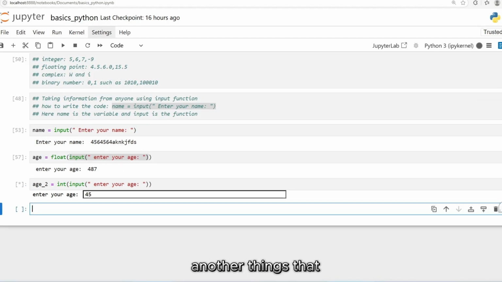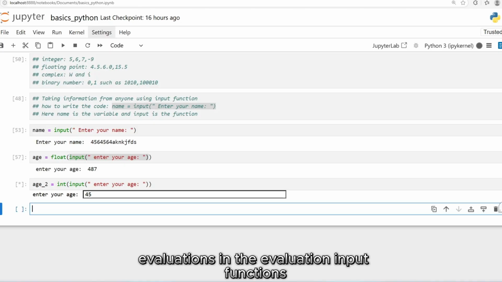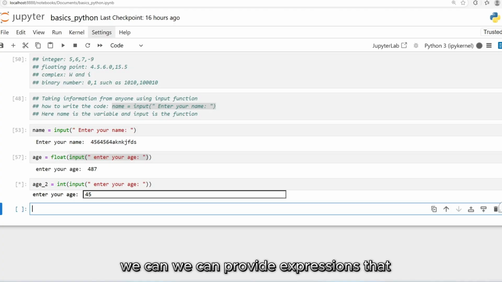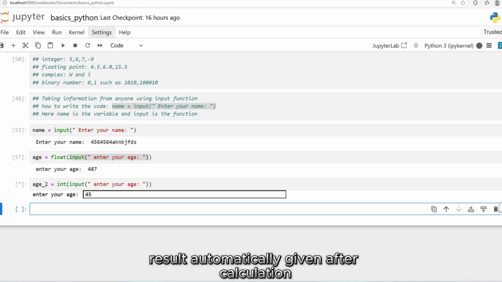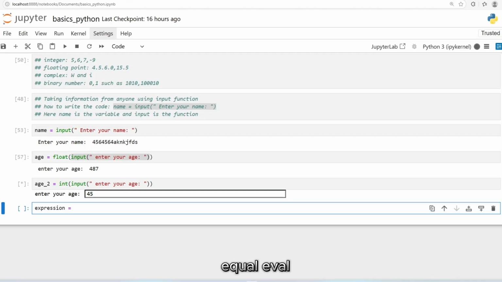Another thing that can be included with the input function is evaluation. In the evaluation input function, we can provide expressions that can be calculated, and the result is given automatically after calculation. So suppose I am making a variable expression equal to eval.